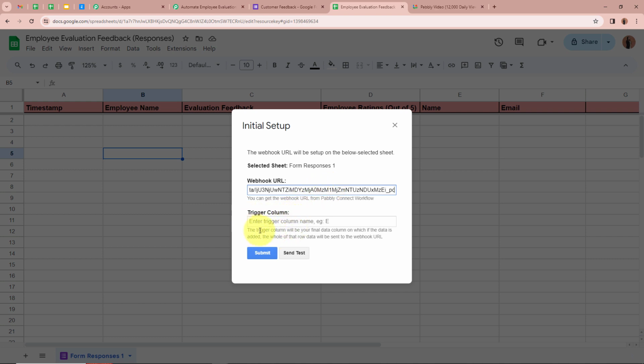After that, for the trigger column over here, it says the trigger column will be a final data column on which the data is added. So in this spreadsheet, my trigger column is going to be column F, because the final data is going to be added in this column right over here. So for the trigger column, I'm going to select column F. After that, I'm going to click on submit.